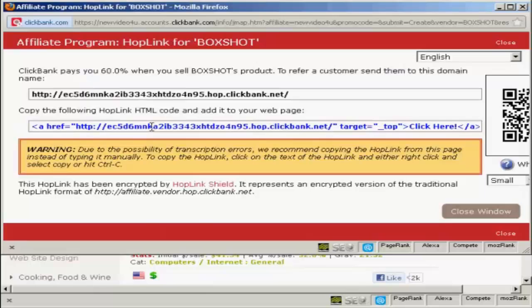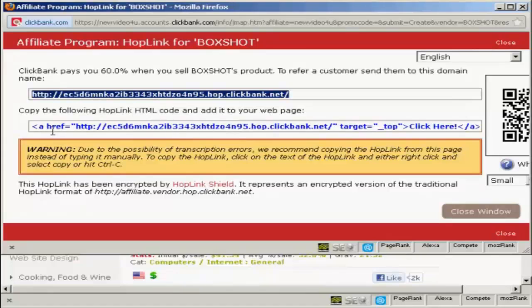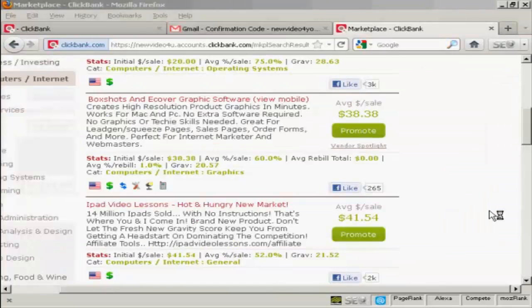And what happens is you can then copy and paste the link. I'm going to right click and copy. Or you also can have the HTML code if you wish, and you could just simply paste that straight into your website. Okay, let's close the window.